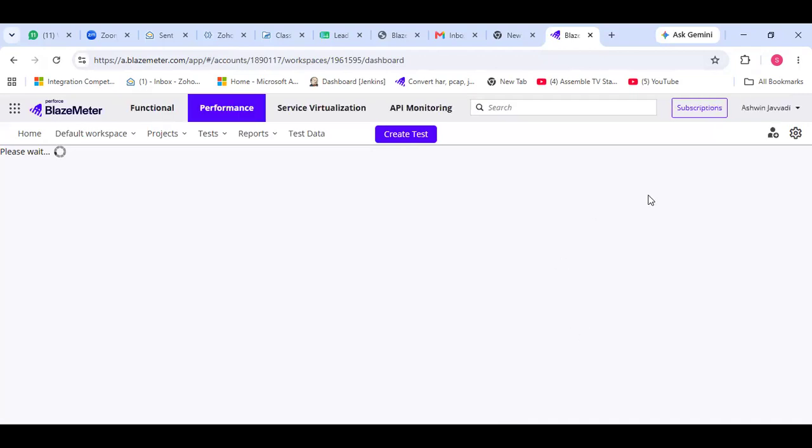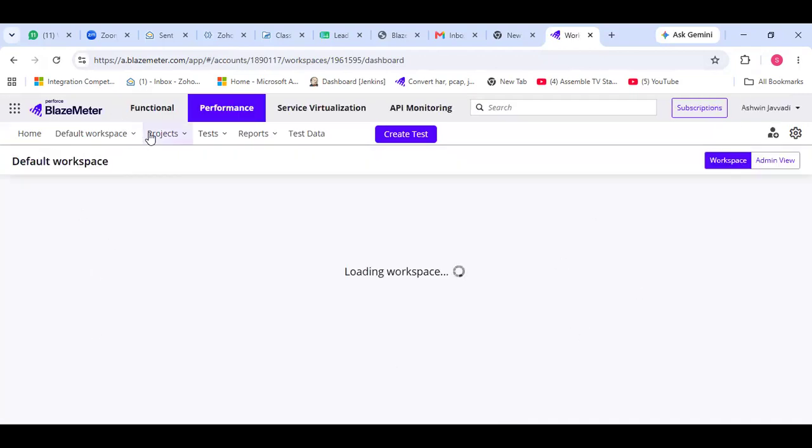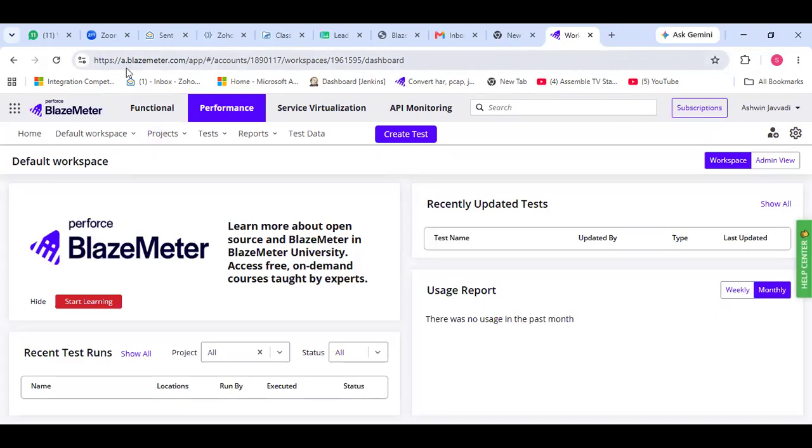Now it is. So this is what I'm saying. BlazeMeter, this is the site. Here you can create tests, just like JMeter. It's a platform to run tests on. You can create any test, upload your scripts and run the test.